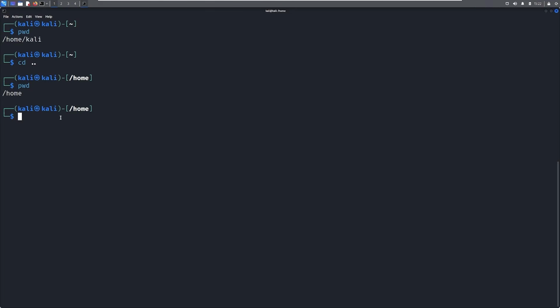Now, can we go any further back? Well, let's try cd .. again. And now you can see we are at a /. If we do a pwd, we are at a /. And one more time, I'm going to cd .. and see if anything happens. Nothing happens here. We cannot change any further. We are in what is called our base directory. So if you see a /, think of that as the base folder. You cannot go any further back from that.